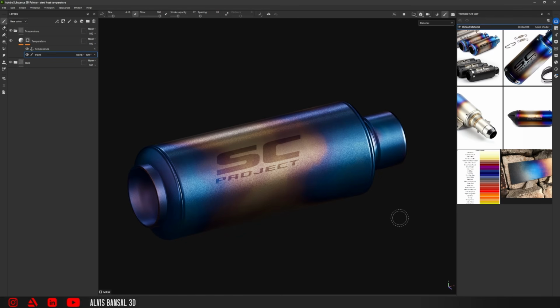Hey everyone, in today's video we're gonna see how you can create this heat distortion effect with just one layer. You just need to paint the mask and everything follows the effect. Let's see how you can create this.